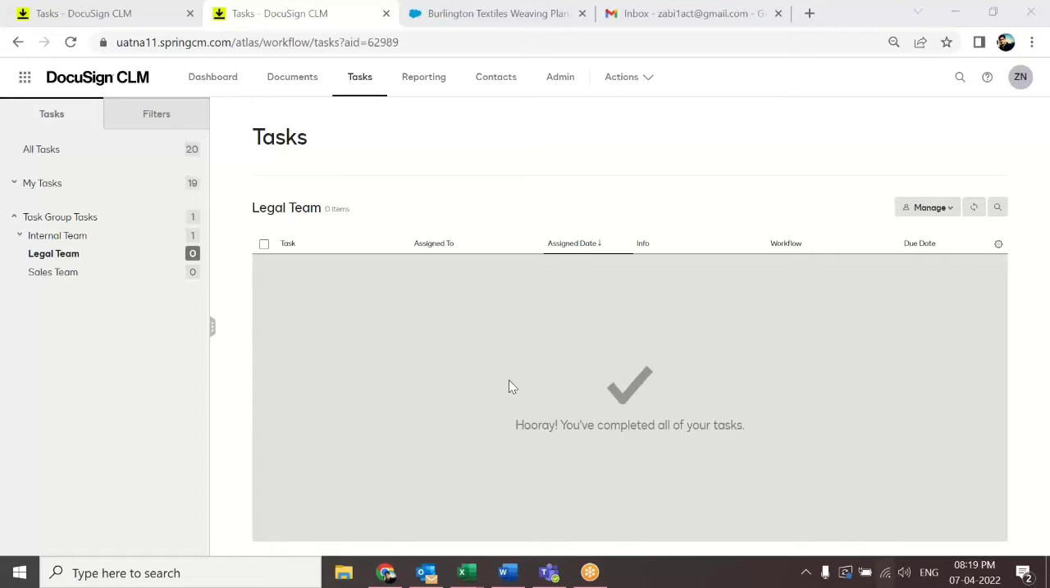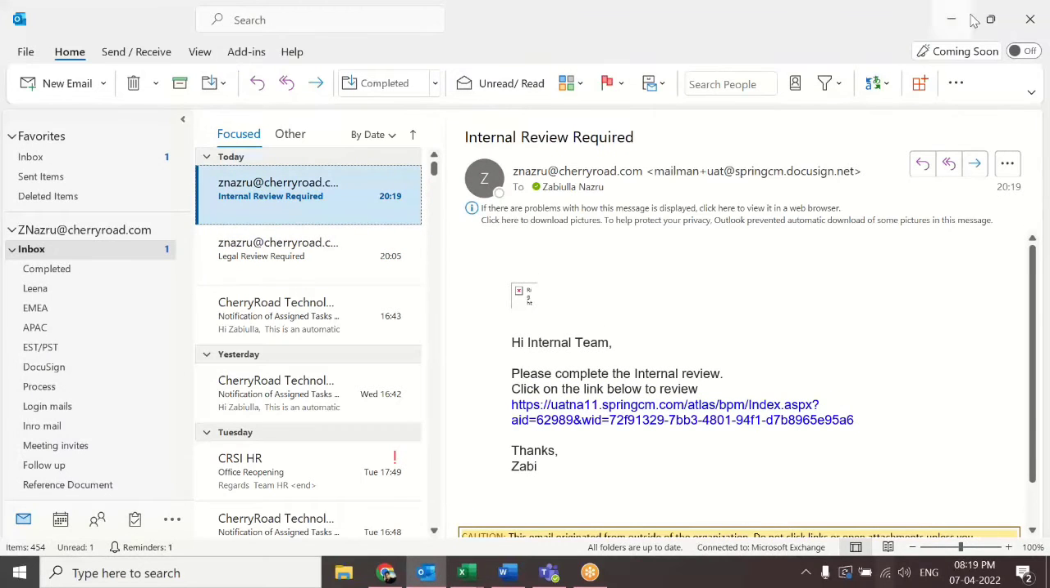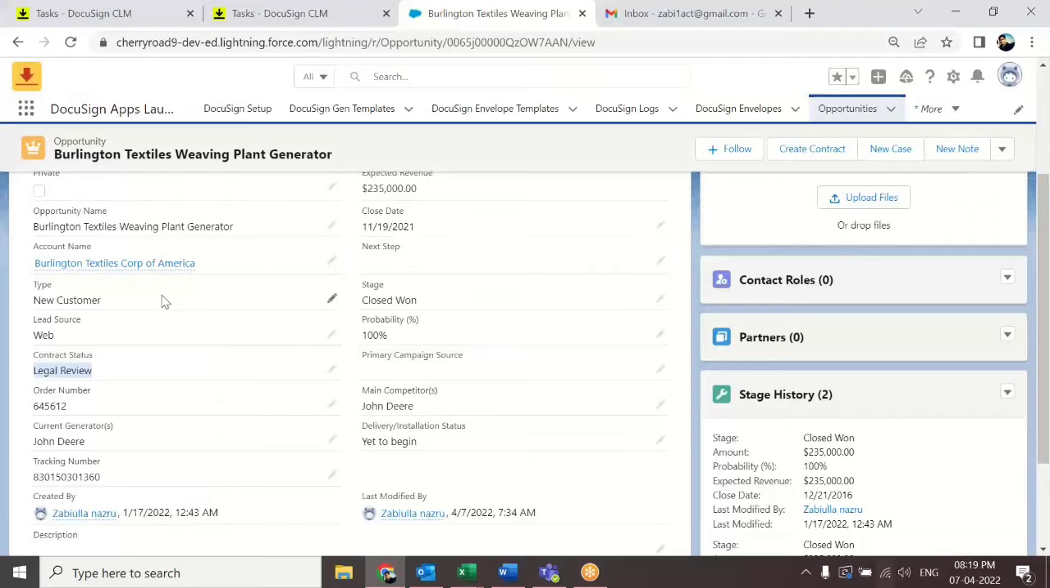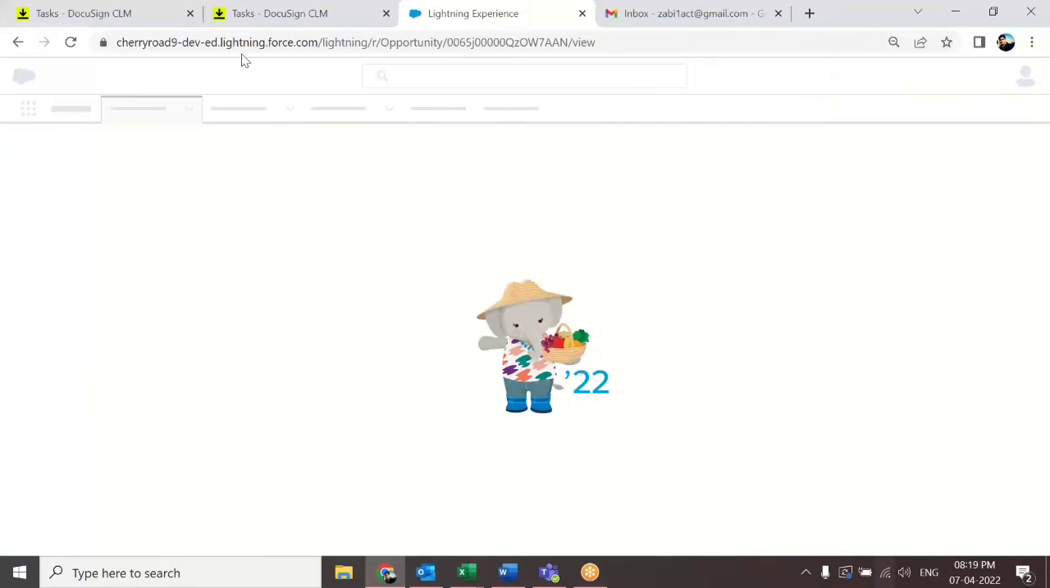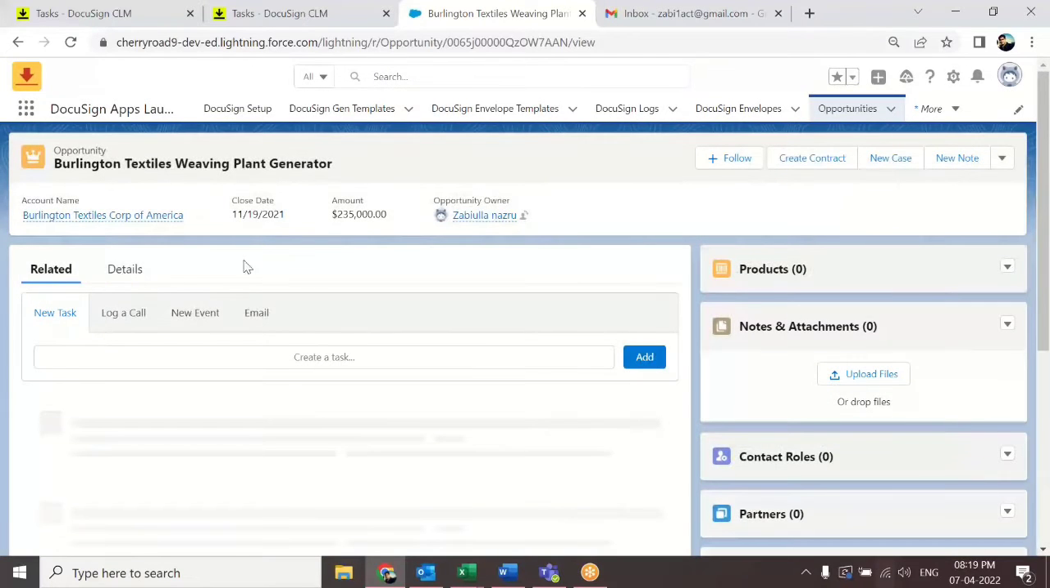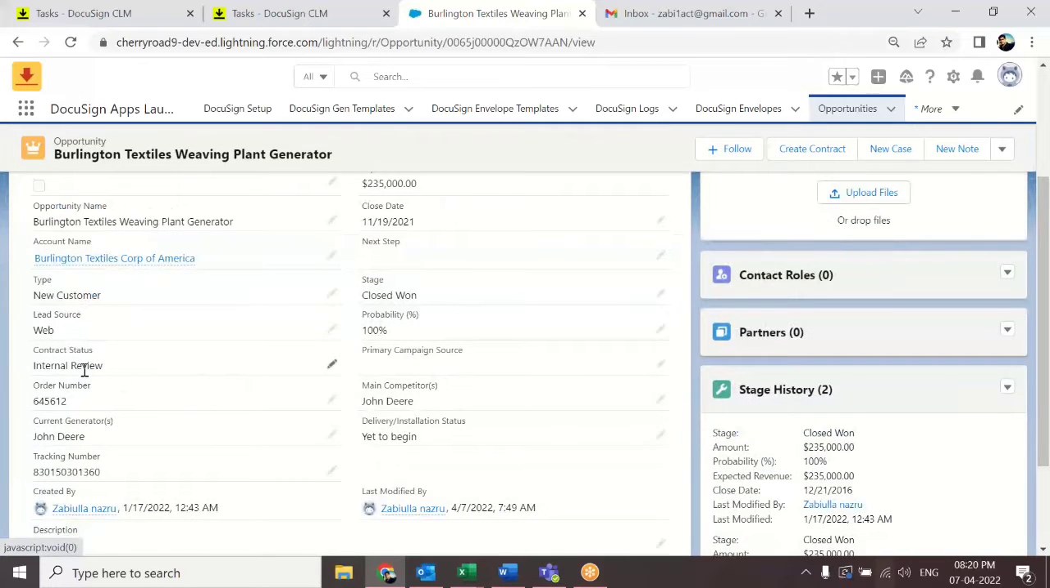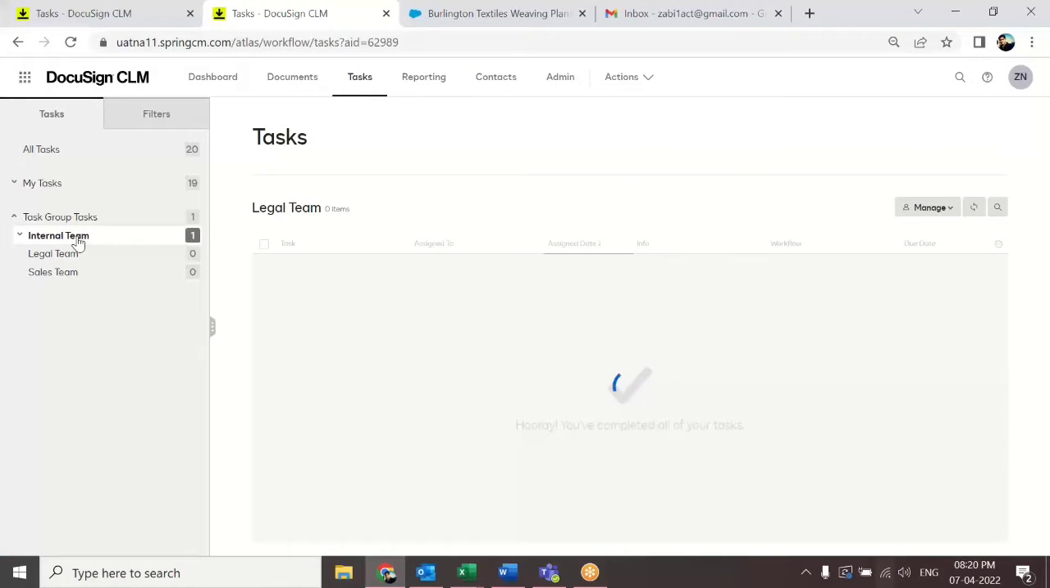Okay, so we'll get this in the internal team. As I said earlier, I'll also get an email. And before that, let's go to Salesforce and refresh the page here, so we can see what the contact status is now. Let's click on the details. Now you can see that the contact status is under internal review. So let's go back to the DocuSign and go to the internal team review.